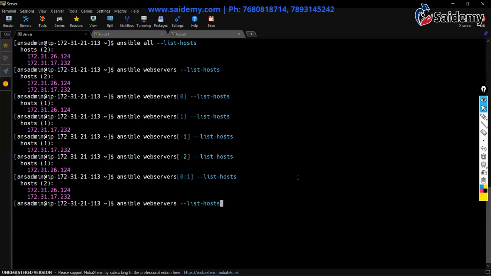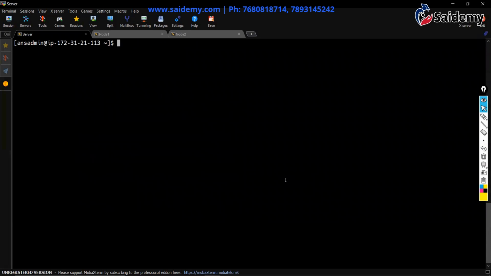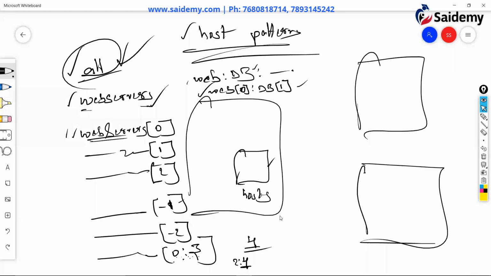Now we are going to write some code. Actually, we are going to push code to nodes. That's what we are going to do. Okay, yeah, let's do it now.